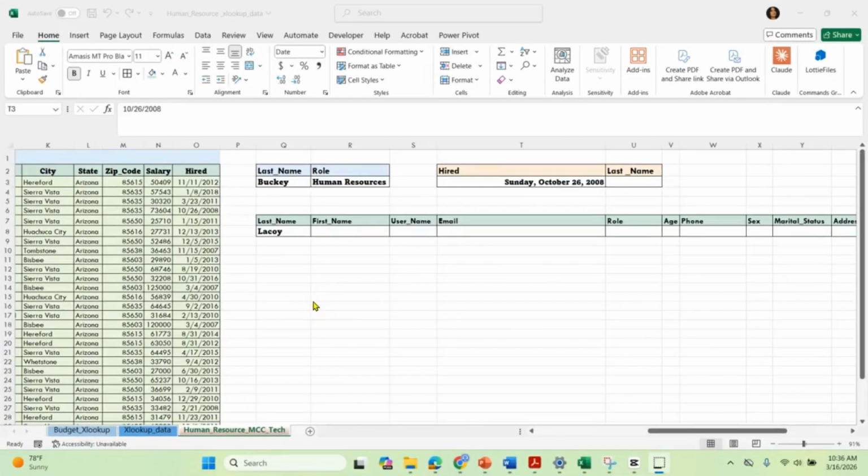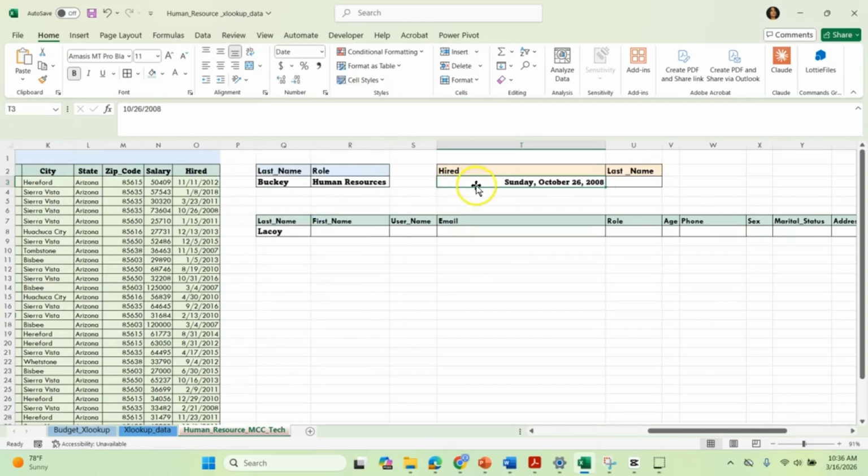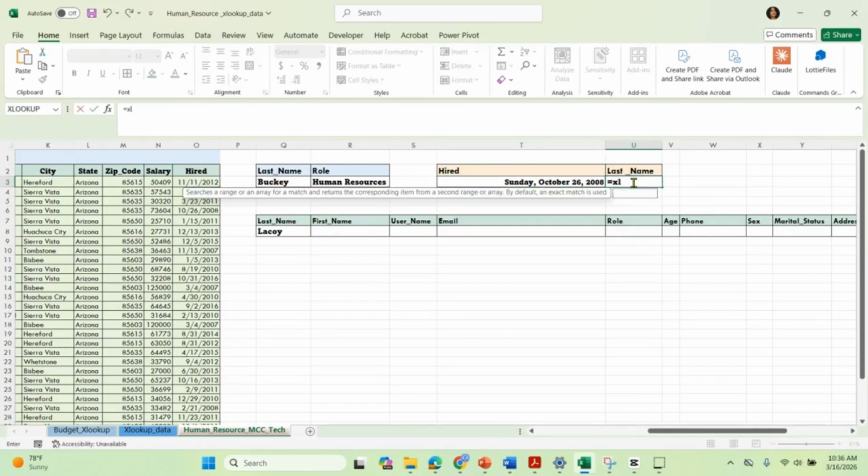In this solution, we are going to see why XLOOKUP is considered the most flexible of all the lookup functions. In this example, our lookup reference is in cell T3. I have already formatted this cell using the long date format because our reference value is based on the employee's hire dates. Let's open the argument window here.